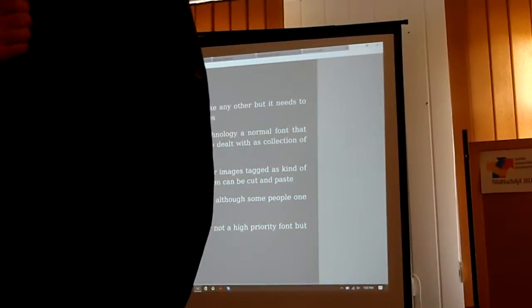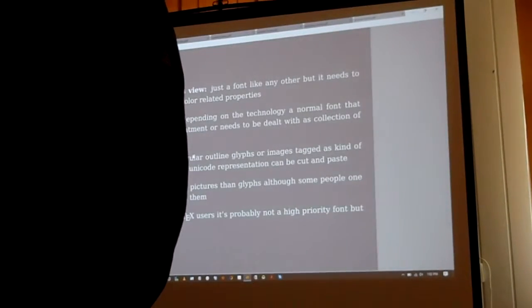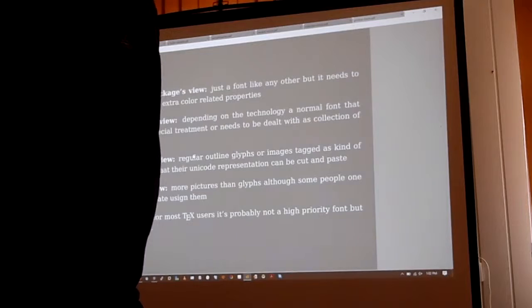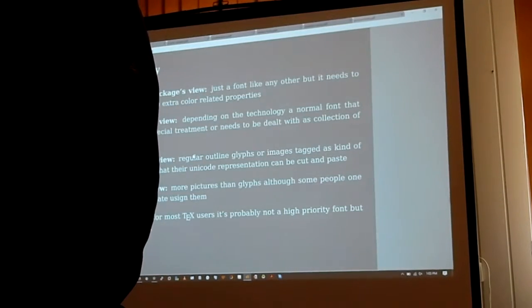For a macro package, it's basically just a font. You define a font, a colorful font, or whatever kind of font, and it basically should just work without you doing anything. And that's actually the case. You can just enable the font. You need to enable certain features.